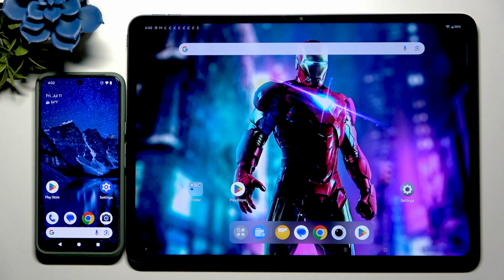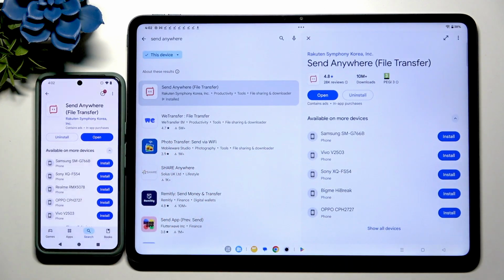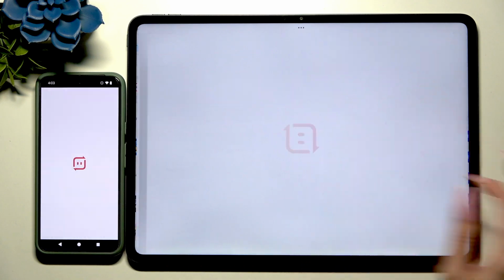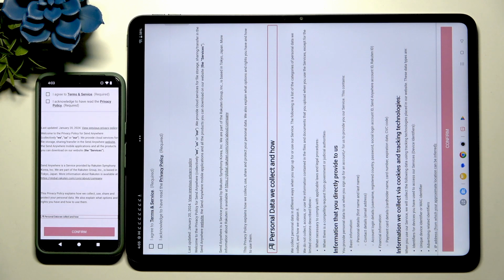Begin by opening Play Store on both devices and getting a free app called Send Anywhere. When it's ready, launch it. Then tap on the same options in both to set them up.